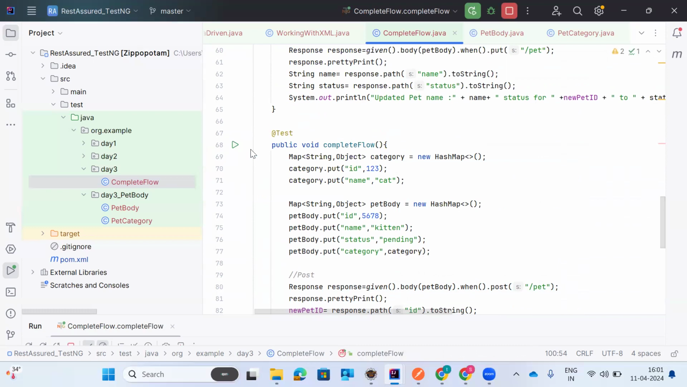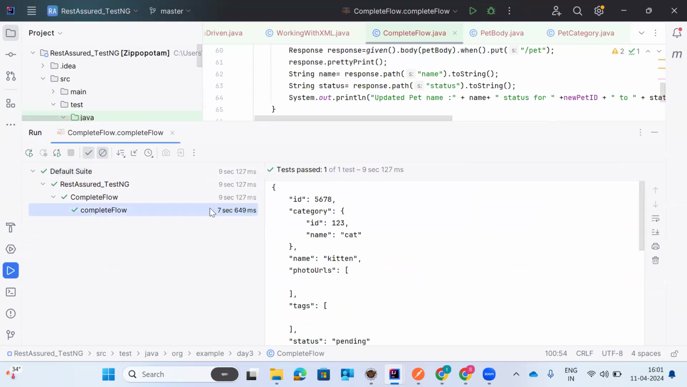So this is the fourth way of how you can send the pet body. If you are having small values inside the body, then you can use this. This is a complete flow.